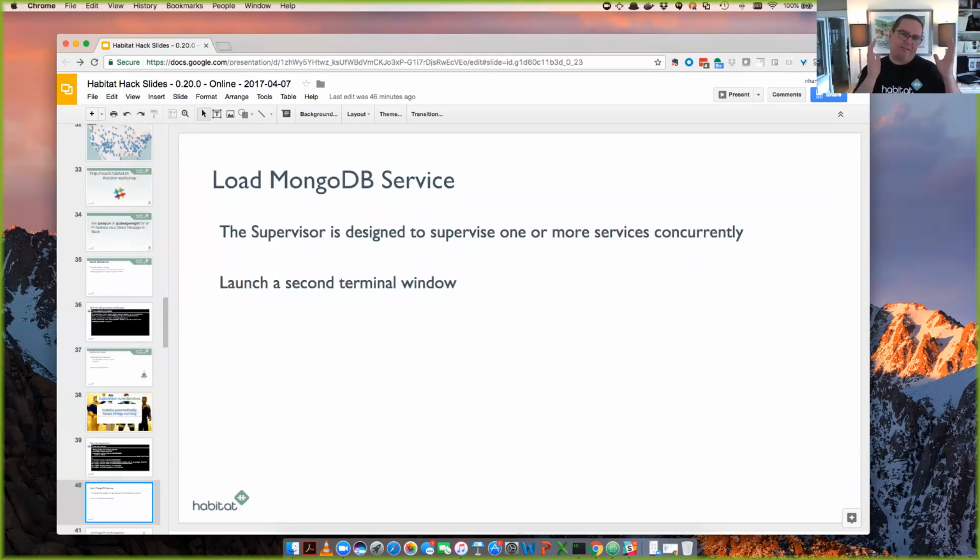So now that we have our supervisor running, our supervisor, remember, is responsible for installing things and running things. So what do we want our supervisor to run? Remember, our National Parks application is a Java app that sits on top of a Mongo database. So let's go ahead and get our Mongo database up and running now. So what I'd like you to do is launch a second terminal window. I want you to have your supervisor running in one window, and I want you to SSH into your machine in another window back into that same workstation.